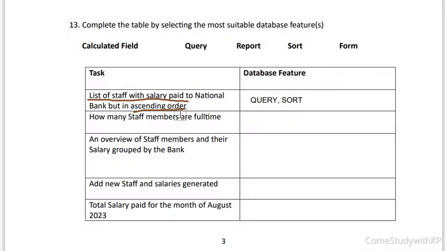How many staff members are full-time? Now, how many would tell me that's a count, right? How many? A count. So to me, that would be a calculated field.